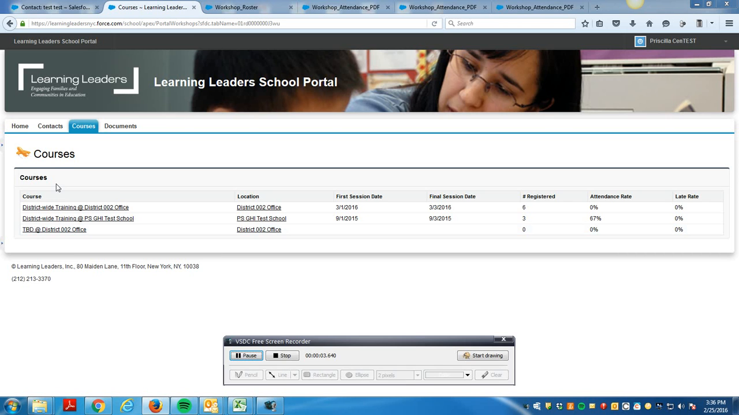The Courses tab lists all of the courses that have been completed or are scheduled to be completed with your school. The most recent course is always listed on the top. So here we have a training that's scheduled to occur on March 1st through the 3rd. We have a TBD training that has no date information, and we have a session that occurred in September.